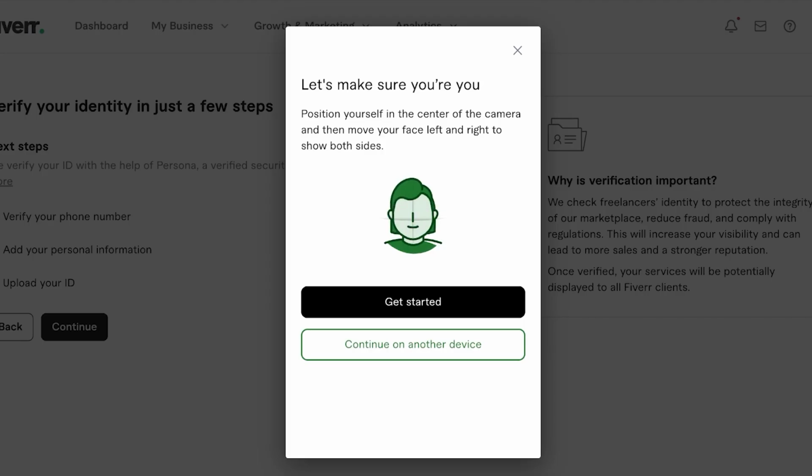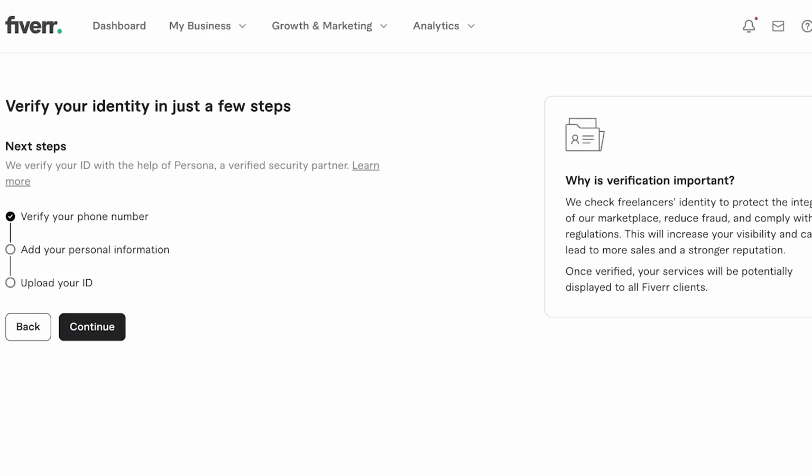You need to position yourself in the center of your camera and then move your face. What this does is take a few photos of you, and then they verify it with your ID to check if you're actually the person that it says. So you're going to click on Get Started and you can proceed, or you can use another device if you prefer. I'm just going to click on Get Started and proceed with my face verification. Now, once you've verified your face with your ID, you're going to be able to proceed on to the next step. And that is just going to be completion, and then you have to wait for authorization of your verification.